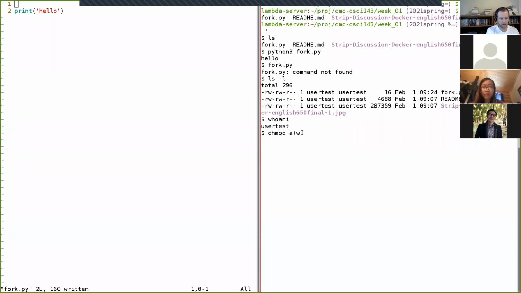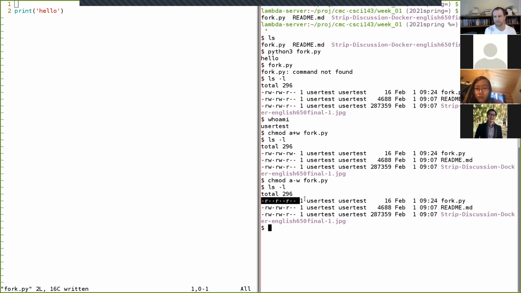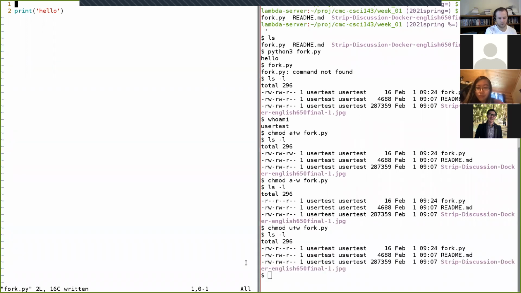So here I say chmod a+w fork.py, and then ls -l, and we can see the difference on fork.py: here are the permissions beforehand, here are the permissions afterwards. So now everybody has write access as well. Usually you don't want to do that. You don't want to give everybody write access. So I'm going to take that away by saying a-w. And now I've taken write access away from everybody, including myself. In order to give myself write access back, u+w. And now I have write access back right here, but it's still only read access for everybody else.